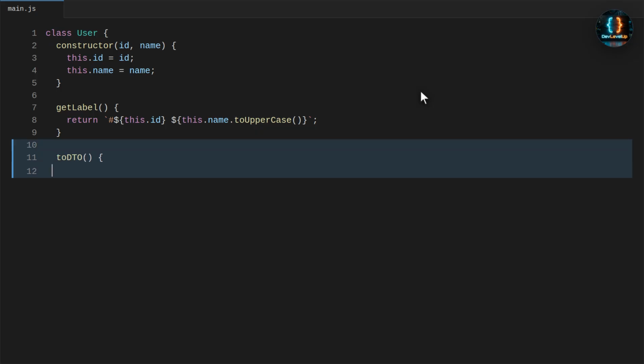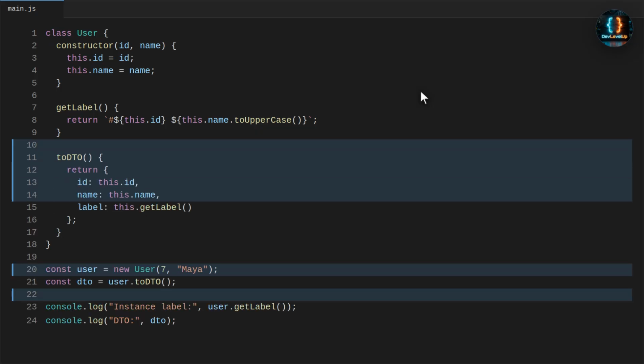Now we fix the design instead of pretending the copy is still a user. The method stays on the instance, and when we need plain data, we create an explicit DTO. Now we run the script and the output matches that intent.